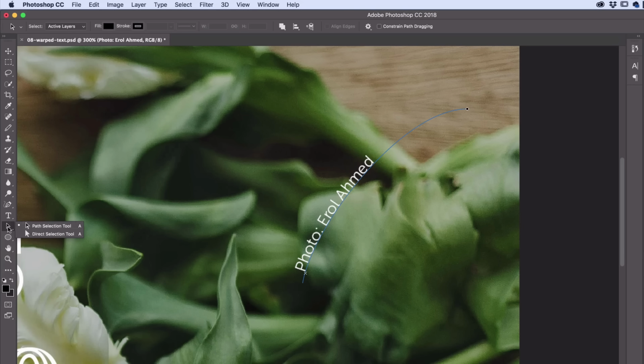Now, again, you can hold down this tool. If yours is stuck on the white arrow, that's fine. Just click and hold it down and grab the path selection tool. Cool. And if you click and hold, you can drag the beginning point. Drag it back. It's a little bit tough. If you're finding this a little confusing, it is.